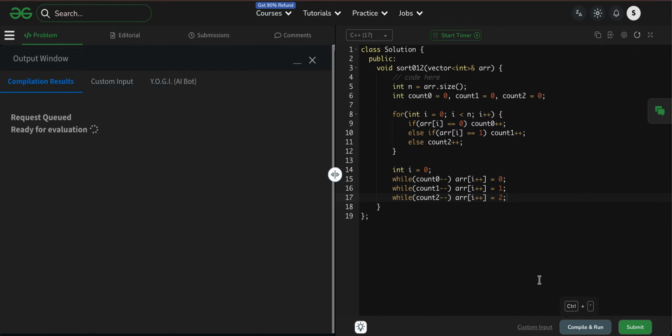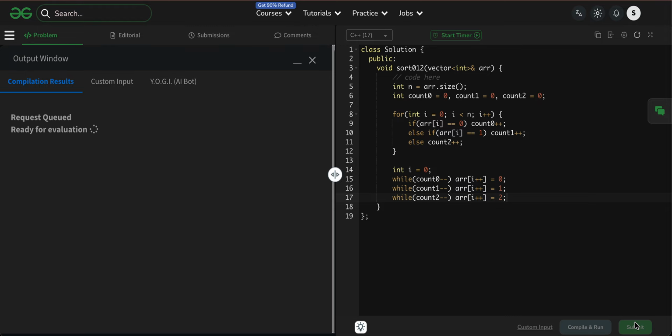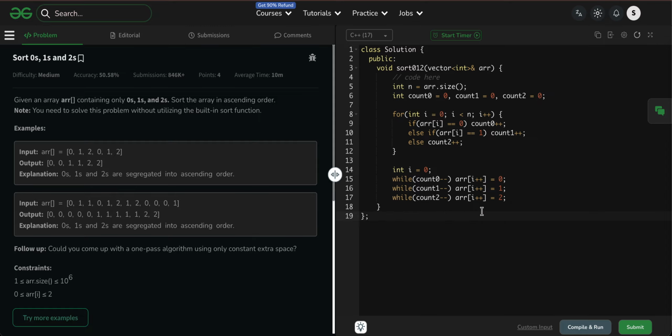Now see if it will run or not. Yes, it will run. And submit or not? I think it will submit. Yes, it will submit also. Now this approach's time complexity is order of n and space is order of n. So can we optimize the space? Yes, we can optimize.